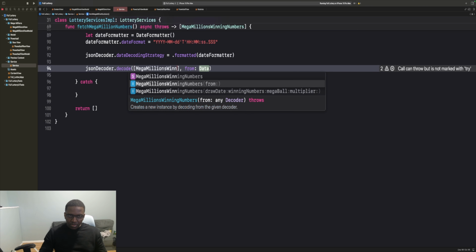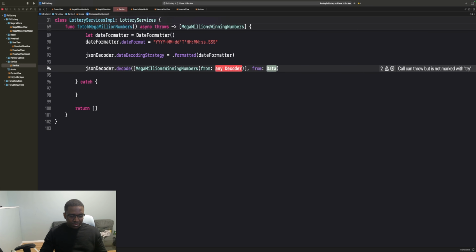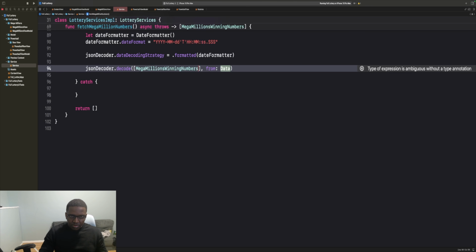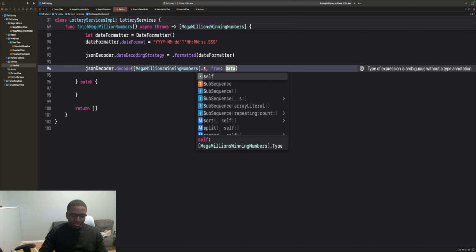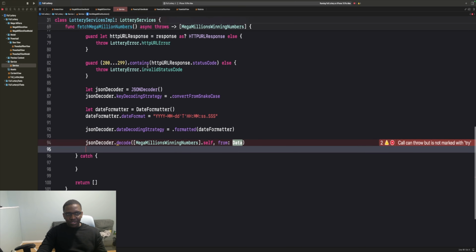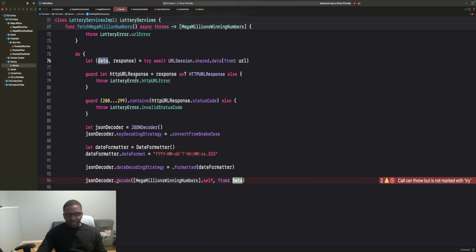And then this right here. Wrong one. Let's just copy Mega Millions winning numbers. Yeah. And then because you're referring to a type, at the end of this, you have to put .self. And then for the data, remember, we have that data, this right here. And then you just paste this in here, data.